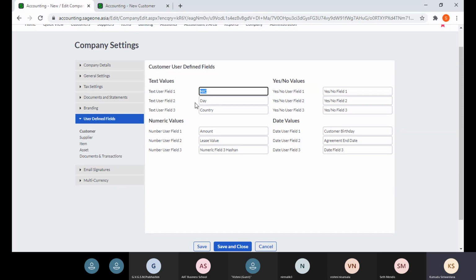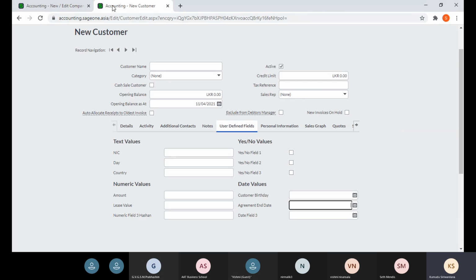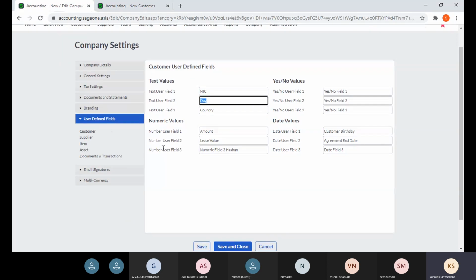Now the second one, text user field 2, I have changed to day. Therefore, when you are creating customers, you can view that text value, second option, as day. Okay, like that. If you want to add any additional details, you can use these user-defined fields, and these field names you can change from this user-defined field settings.